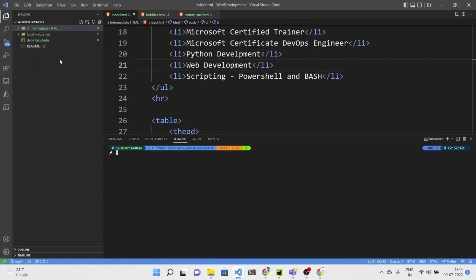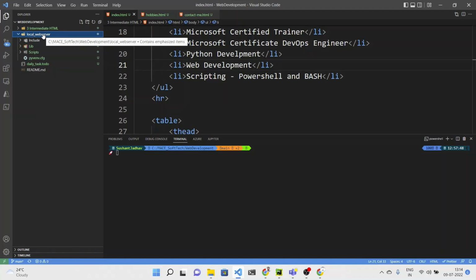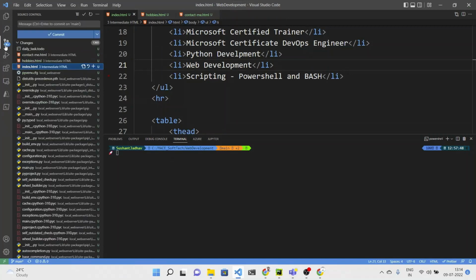Here, if you see, this local web server folder is nothing but a Python virtual environment, where I run this website using that local environment. Here in my git source control, there are a total of 1360 files showing right now, including my daily tasks and the Python web server local environment, everything.